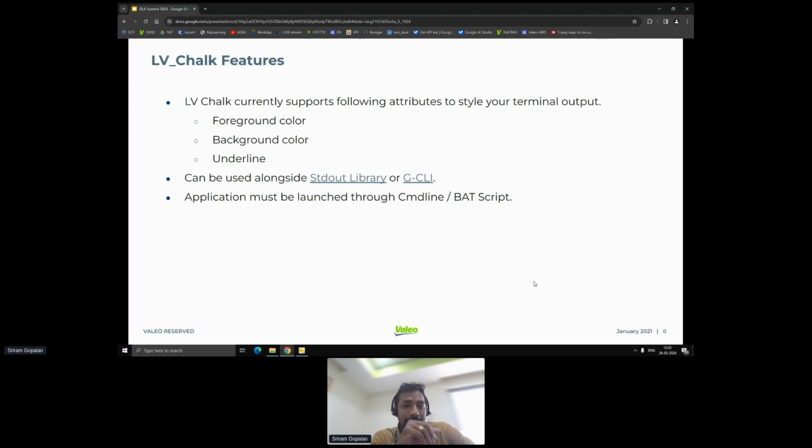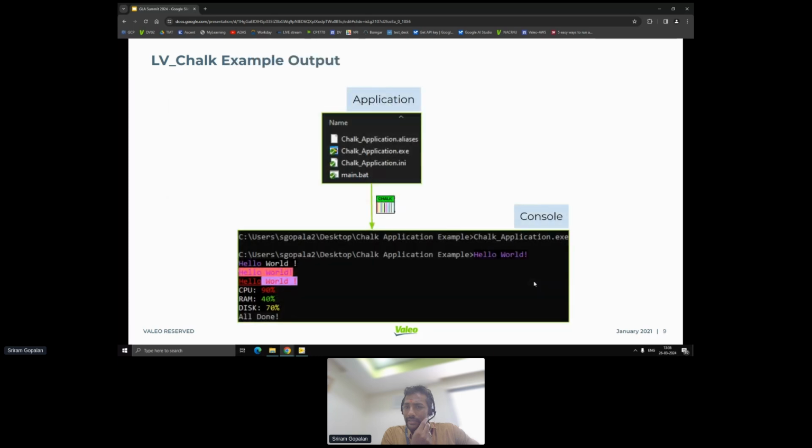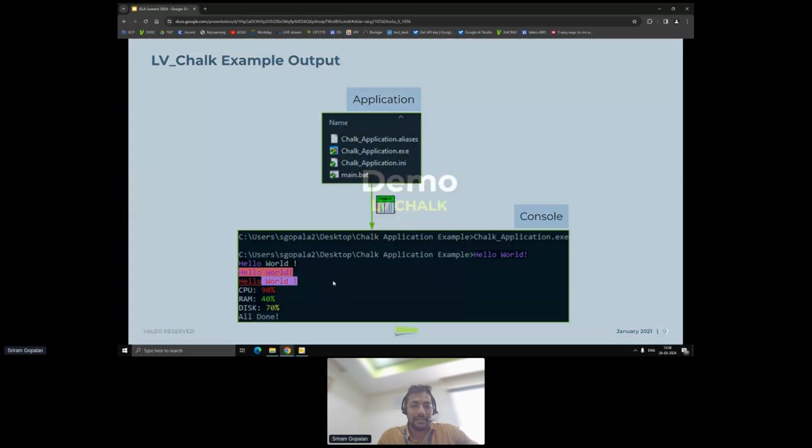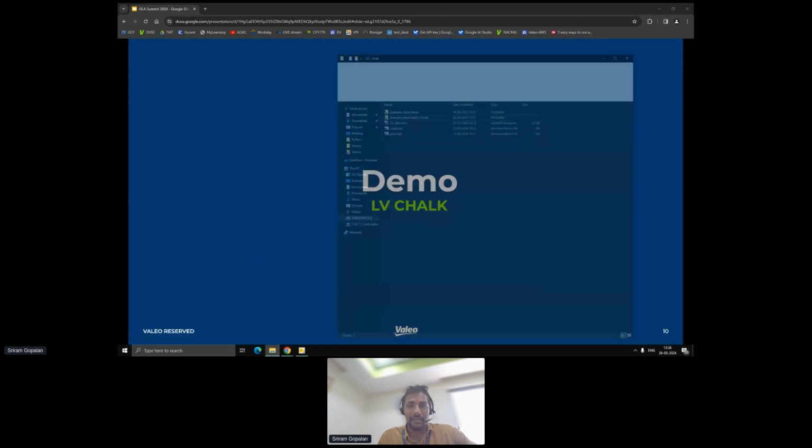The application must be launched through the command line or a batch file, which makes sense, because most terminal-kind applications we develop are run from the command line. That's where the major need for coloring and terminal styling comes in. This is how it looks. You have an exe, and when you launch it through the terminal, you can see in the console the logs printed from LabVIEW, with coloring for each of them. Okay, so we'll see the demo.